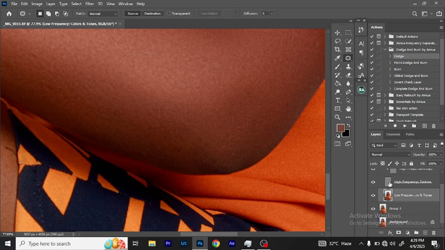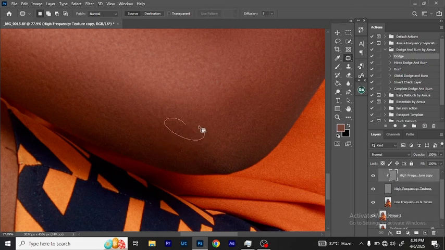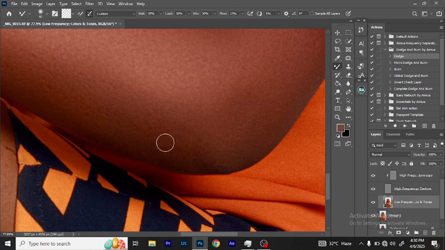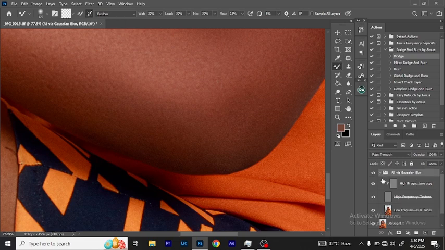Right, so I'll come to the high layer too and maybe remove some of this stuff here. Right, so that's all. Maybe I'll just brush it a little bit, not so much, just to make it a little bit smooth. Alright, so now we're done with that. This is before, this is after. So image down.